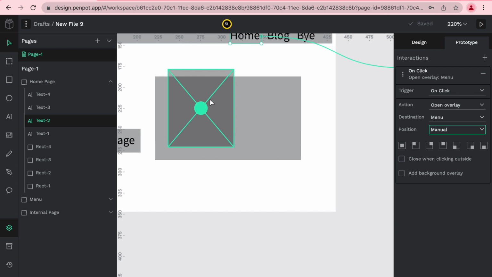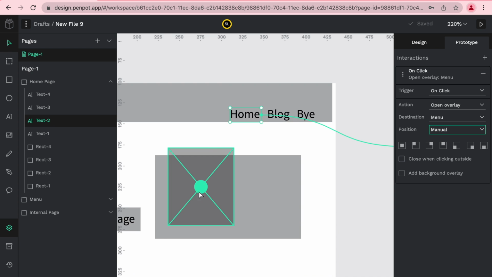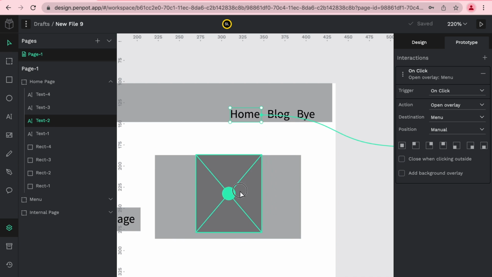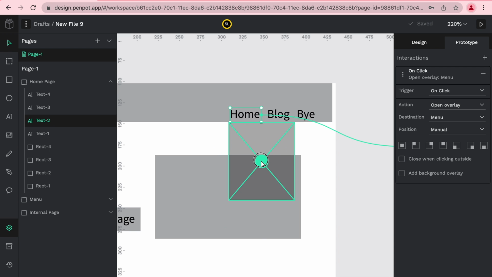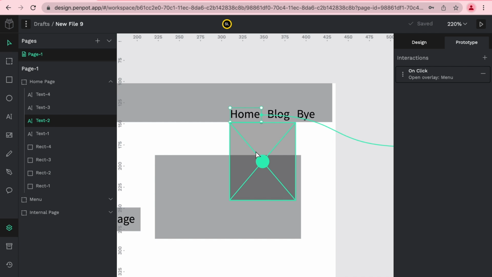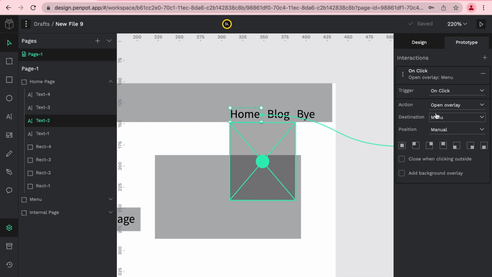All right, let's zoom back in. So now I can click, hold, and drag this menu wherever I want. I'm going to place it right below home. And that looks like a good placement for it. All right, so we have more options here.